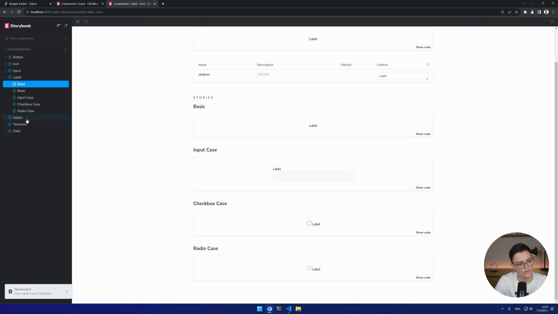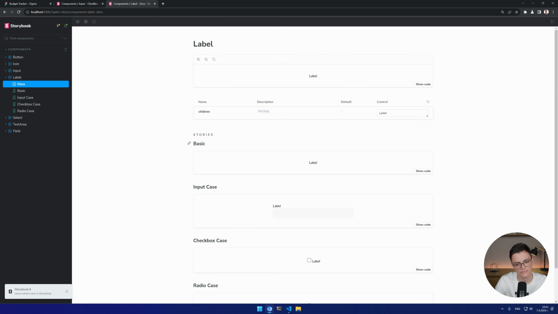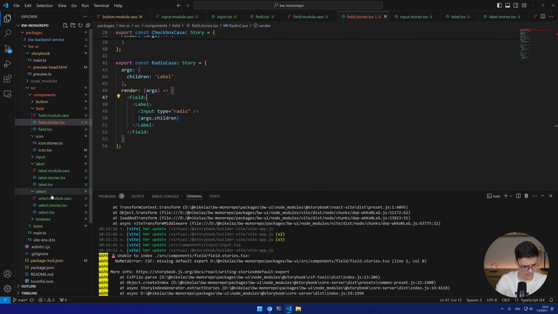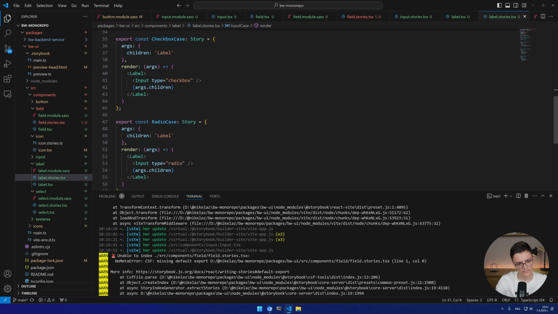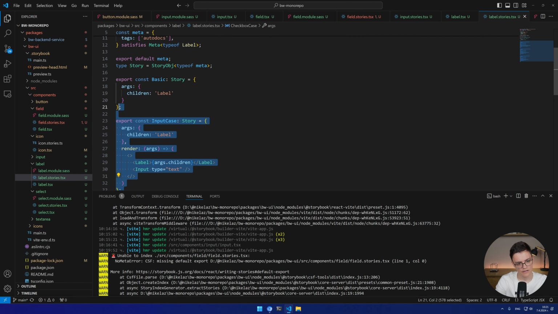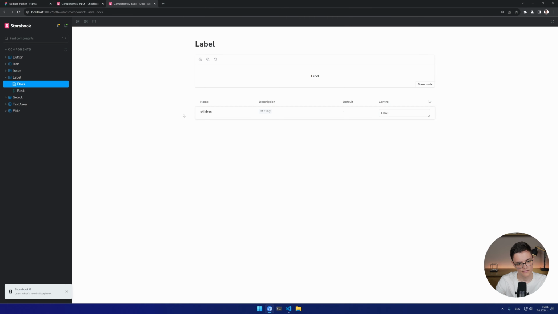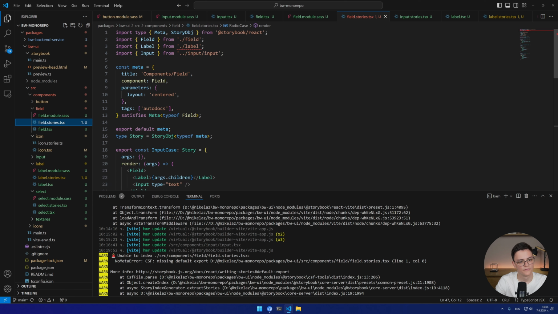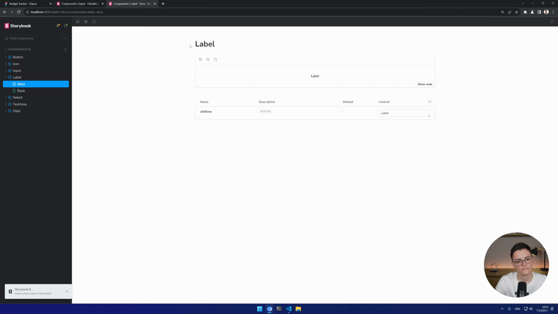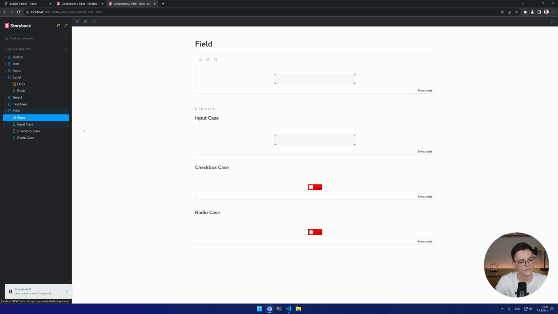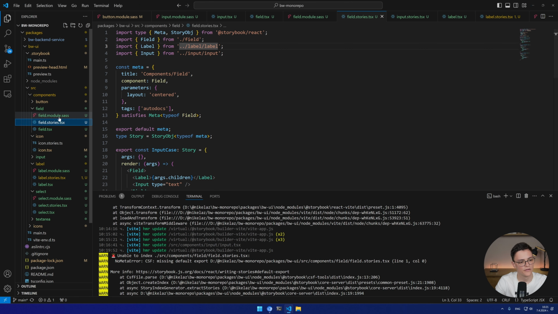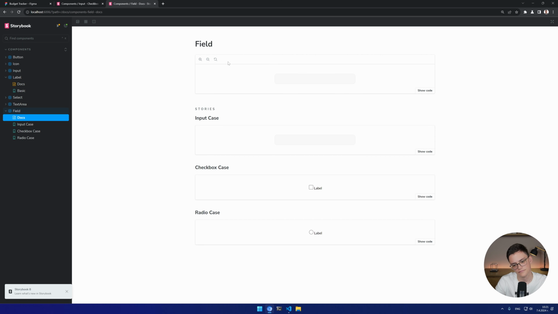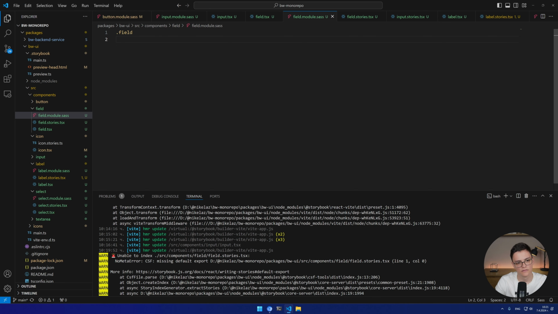This is the label docs. The label docs I'll simplify a lot because I don't care about these cases. Here, I'll leave this basic. What's happening? Got resolve. Oh yeah. Done. So let's go to the field docs now. Remove the background. All right. Where's my label here? Input case.